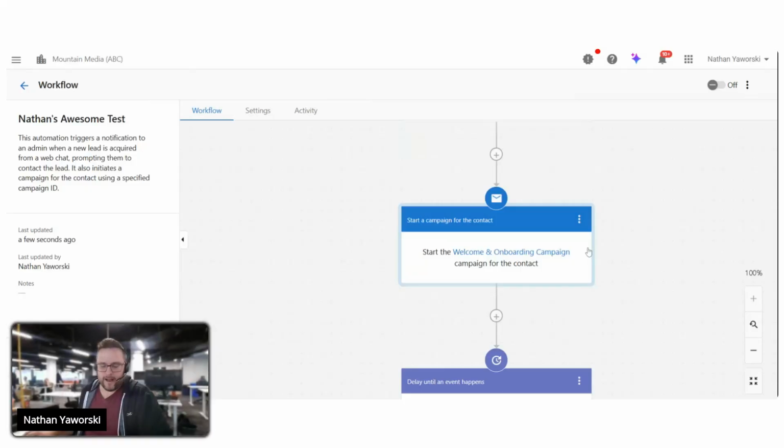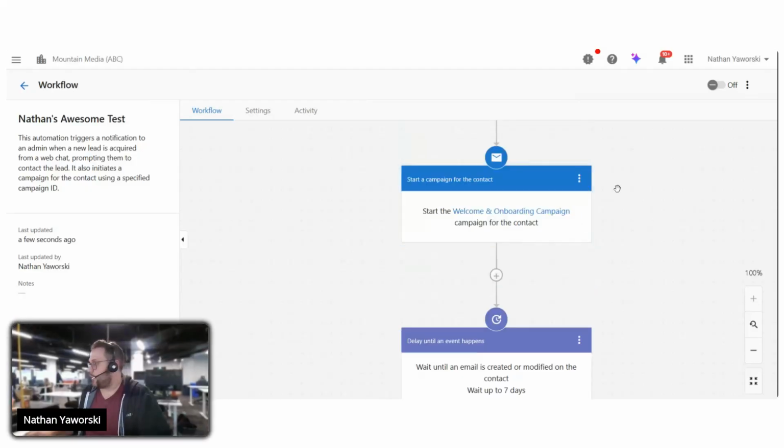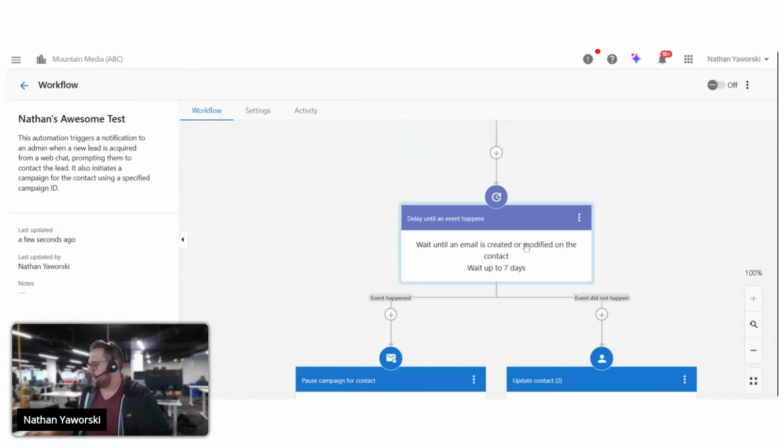The next type of action that we have is called a logic step. And this is usually a step where the automation will wait for a certain action to happen. And then depending on whether or not the action happens, it will proceed in one of two ways. So I have a logic step here that's, it's not an if-else branch, it's a delay branch. So I've got it to delay until an event happens. So the email campaign is now running.